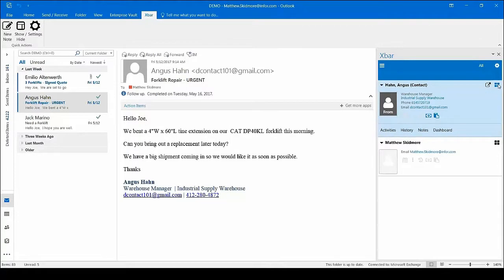I'm going to continue following up on my emails and see what else I can do. It looks like my second email is from the Industrial Supply Warehouse, and they're having an issue with one of their Cat forklifts they've purchased from us. They also say they have a large shipment arriving tomorrow afternoon, so they need the forklift operational by then.